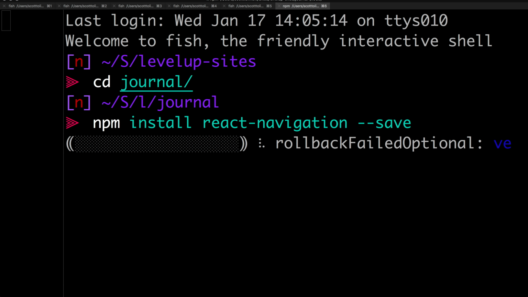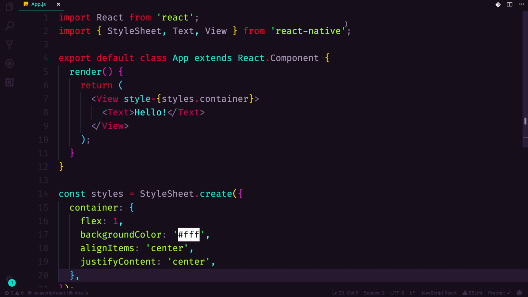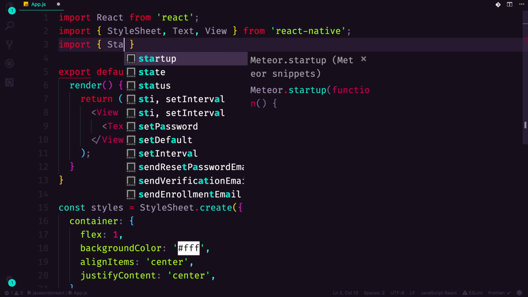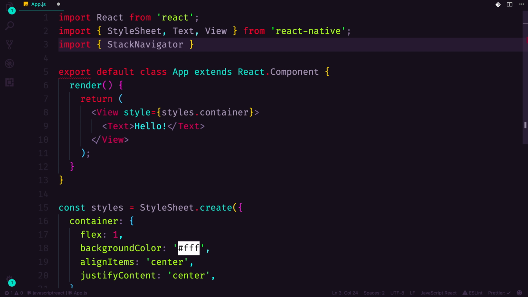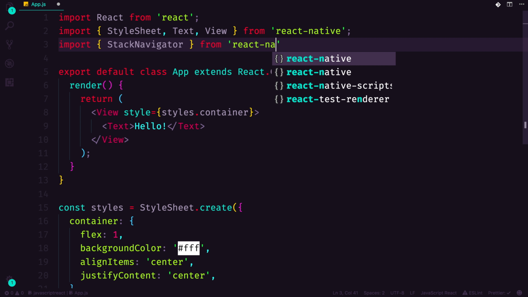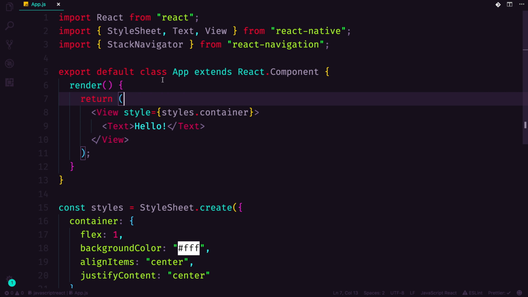So I want to click enter here, react-navigation --save, and let this install into our app. Okay, now that we have this installed, let's head back to our app and import the Stack Navigator. Now, I'm in app.js, which is really the only file we have right now. And inside of here, we're going to import StackNavigator from, and if you could guess it, react-navigation. Okay, so check it out. We now have StackNavigator being imported into our application.